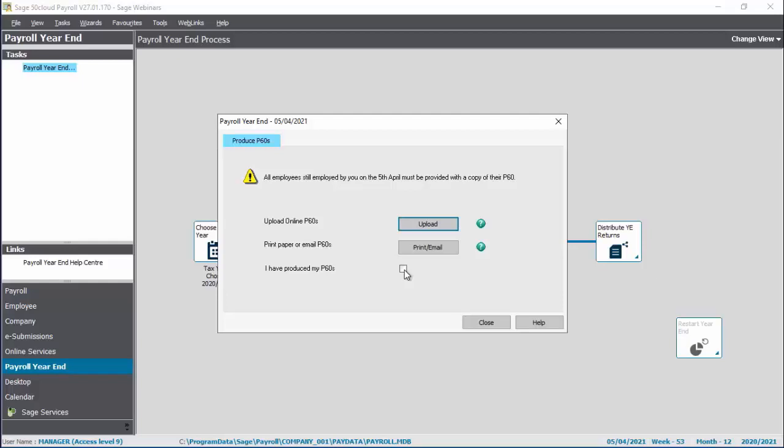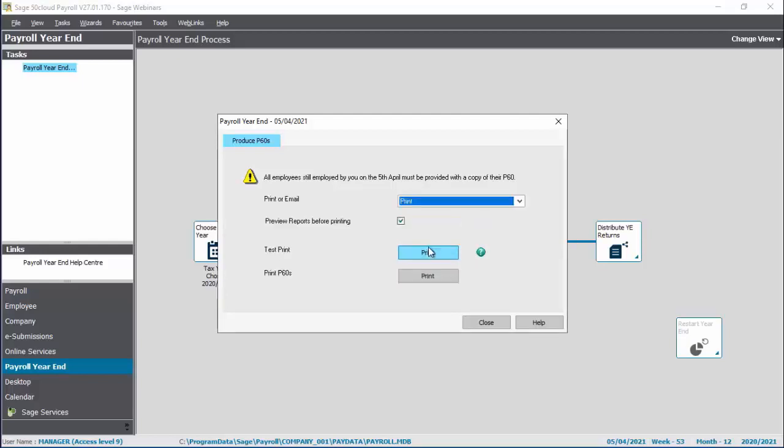Now I also want to show you the print and email option. So we can access this by clicking on print/email. And then we can choose from the drop-down list the appropriate option. So if we're printing the P60s, you'll no longer need any stationery, as the full P60 is now printed onto plain paper. So in the past, you may have used a test print option. It isn't really required these days. You can go straight onto the print P60s option.